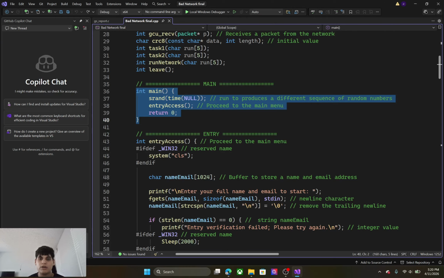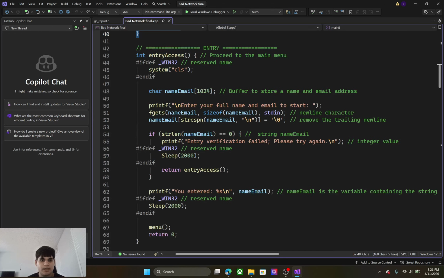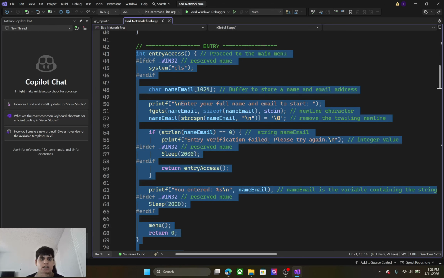Time null is to pursue different sequences of random numbers. Entry access is to proceed to the main menu. This is my entry right here. This is to proceed to the main menu. Win32 is to receive the name. Check name email 1240 is the buffer to store the name and email address.